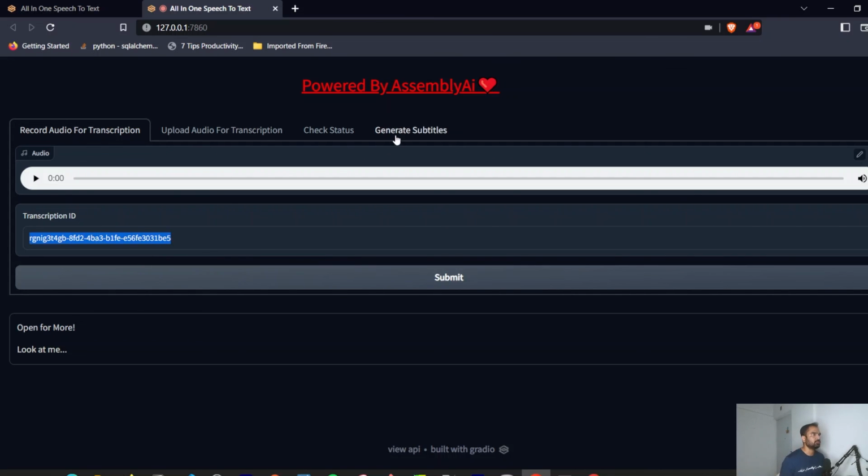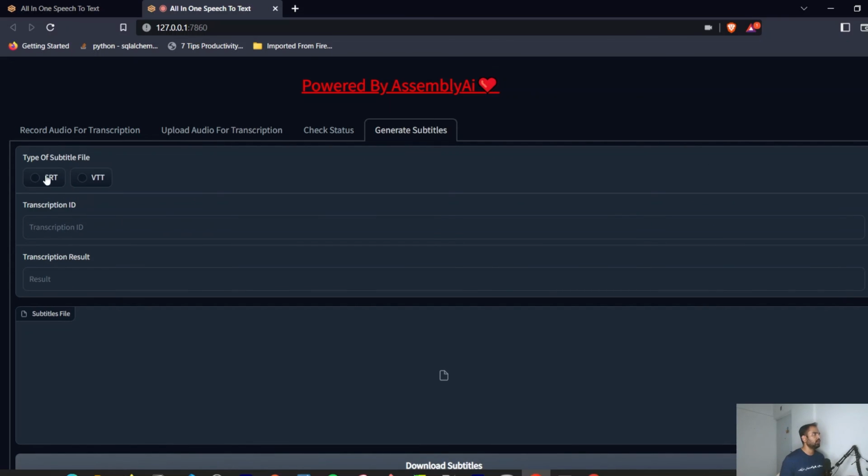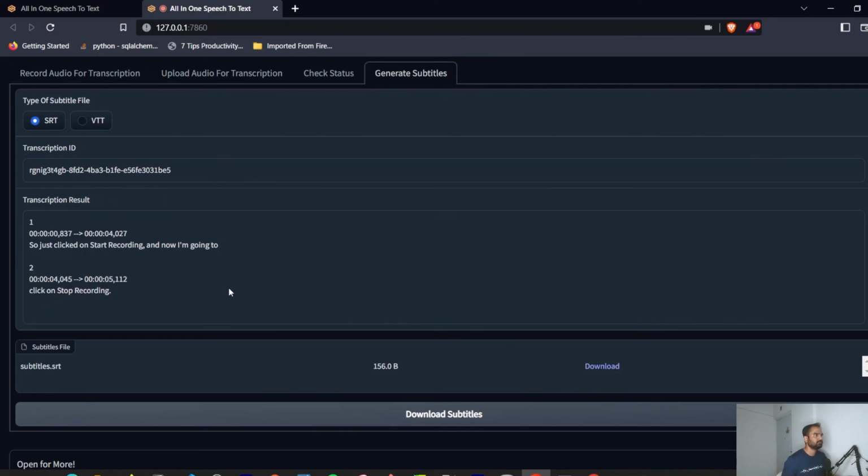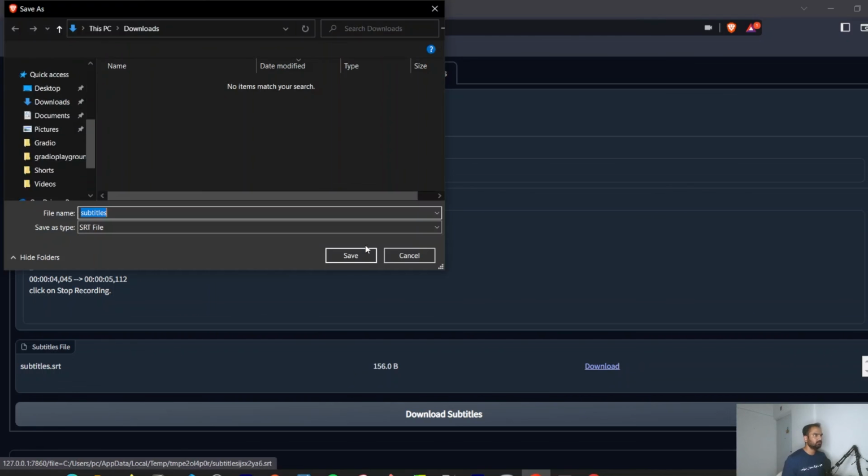Okay, we have the transcription ID. Let's use SRT. Let's try to download the subtitle. So just click on start recording, and now I'm going to click on stop recording. This is perfect actually, and this also gives us the download. So if you want to download it, the file is also available, and it's a subtitles file.